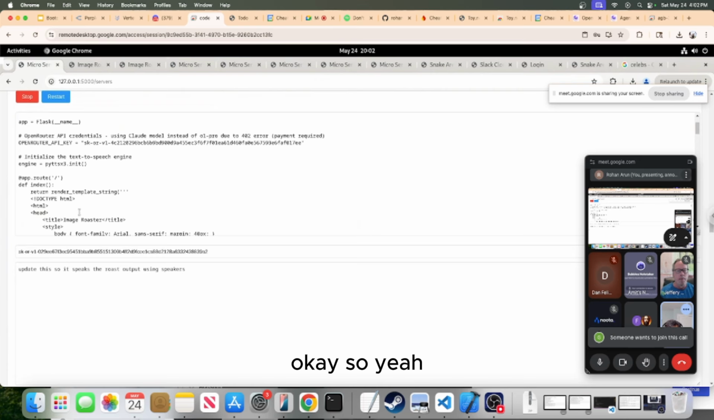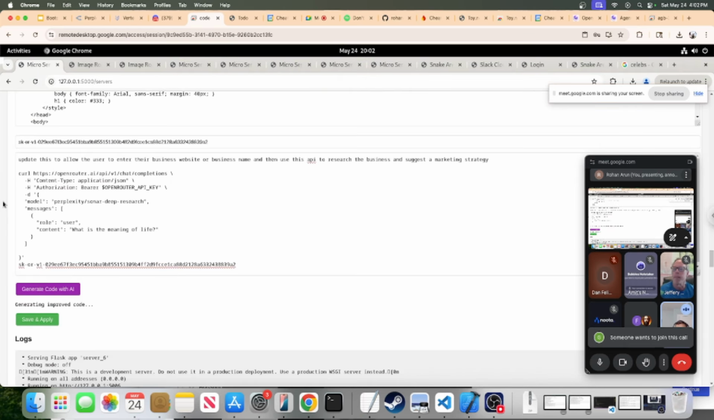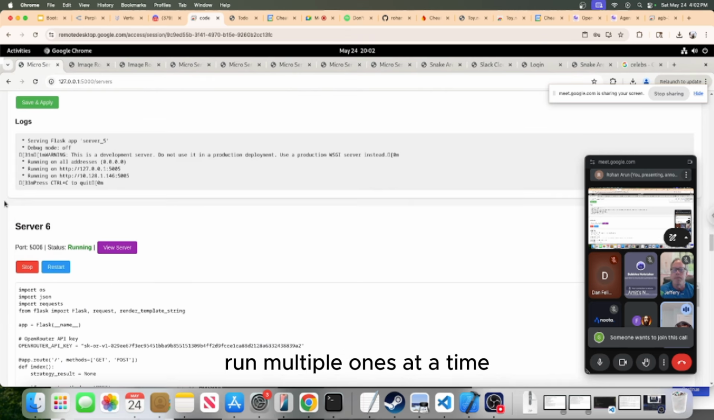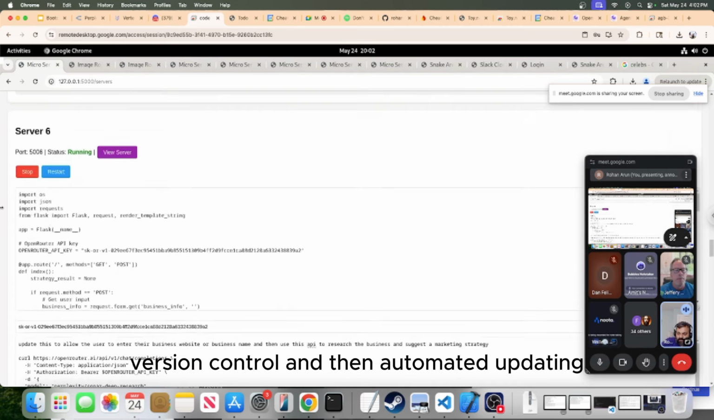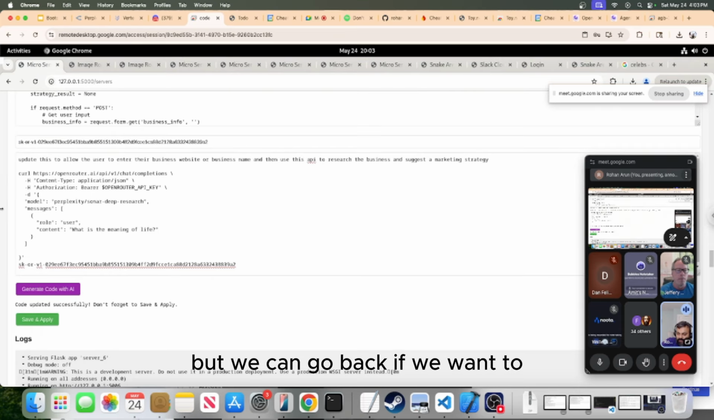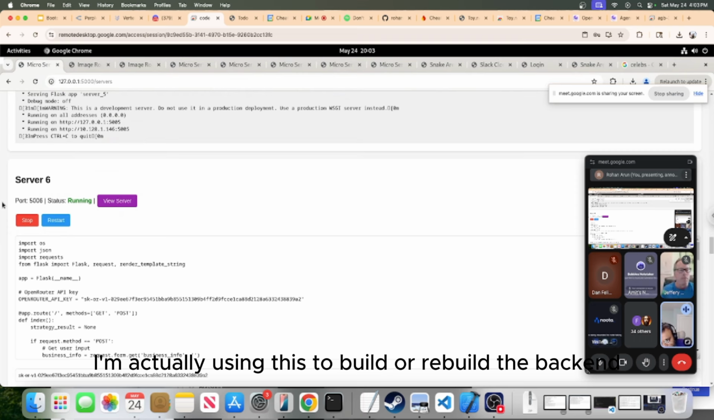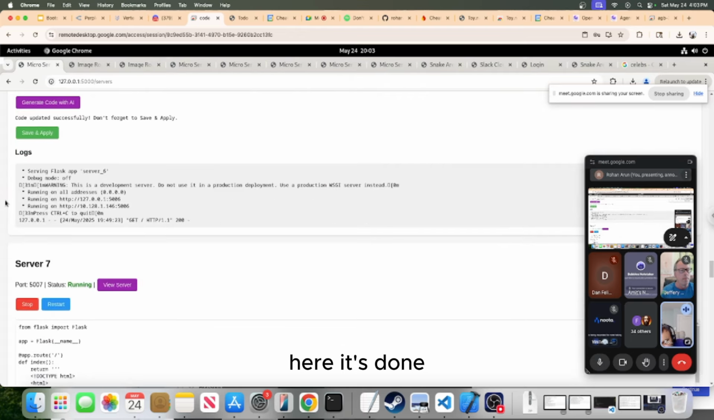Okay, so yeah, I can save this, and I'm more interested in this output anyway. We can add that as a feature to make it easier to run multiple ones at a time. I think what I want to add next is version control and automated updating, so that running multiple ones at a time works, but we can go back if we want to. So then we can quickly pop off a bunch of these. I'm actually using this to build or rebuild a backend, so you can build actually production grade quality. Oh, here it's done. Let's update.